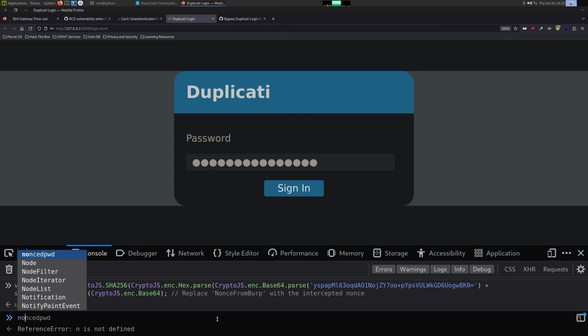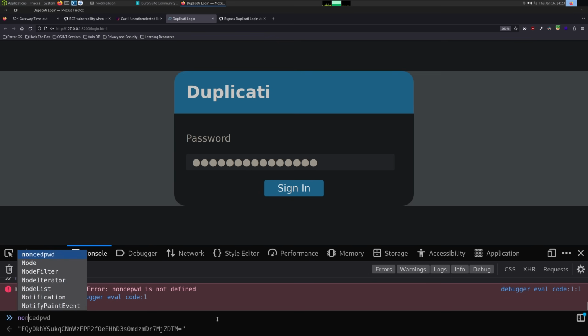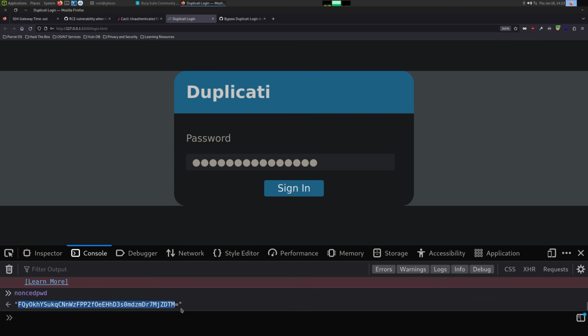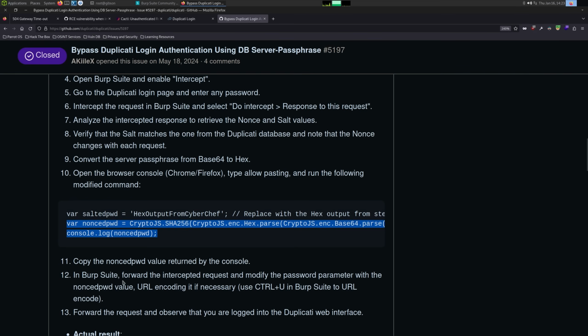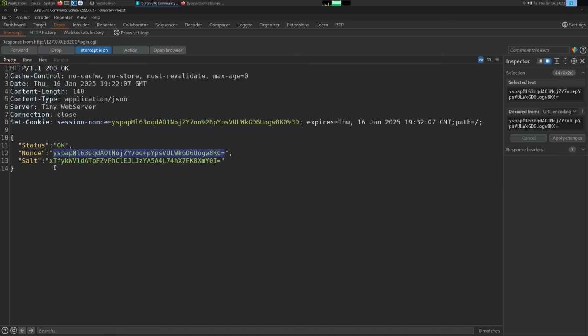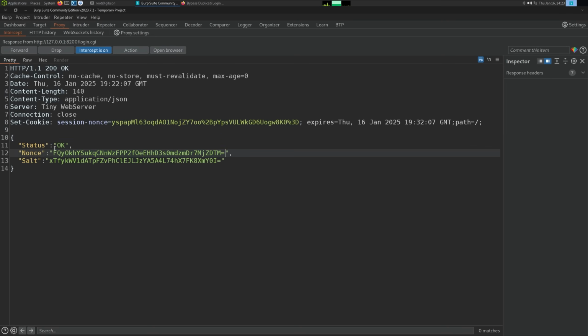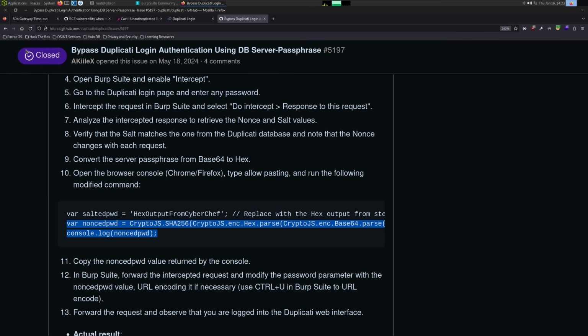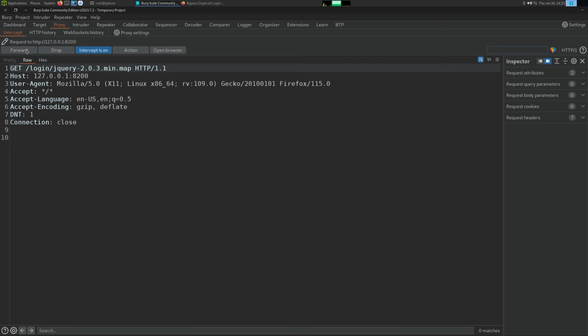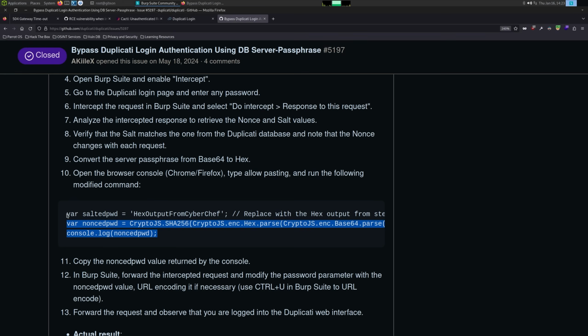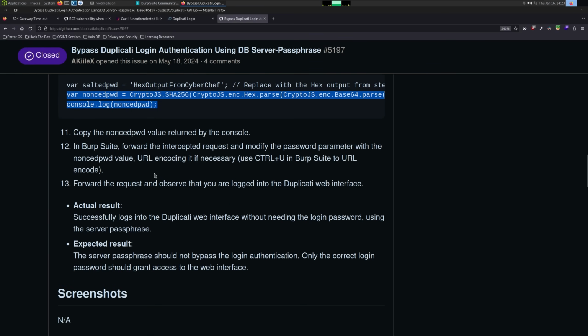We do noncedpwd, and it tells us to put this back in the value. So there we go. Right? Yep. And now I think the password we just forward, right? Forward and modify the password parameter with the noncedpwd, URL encoding it.